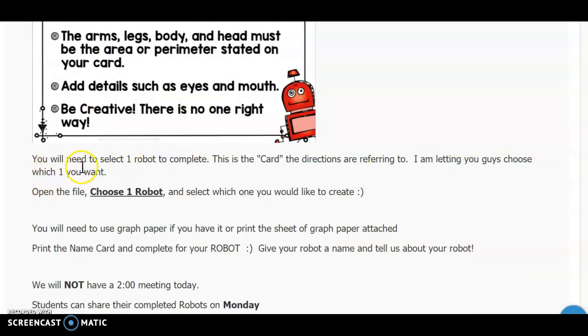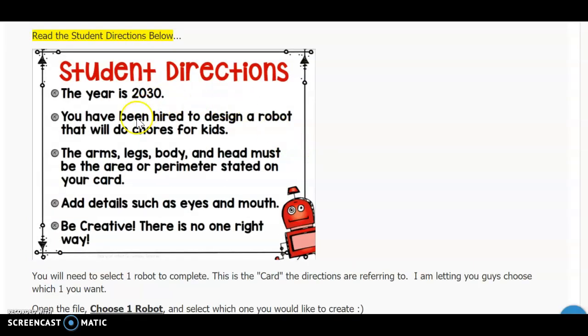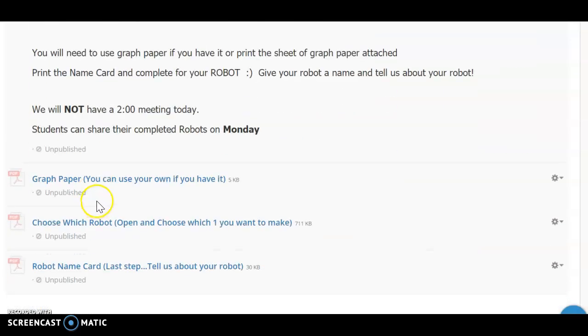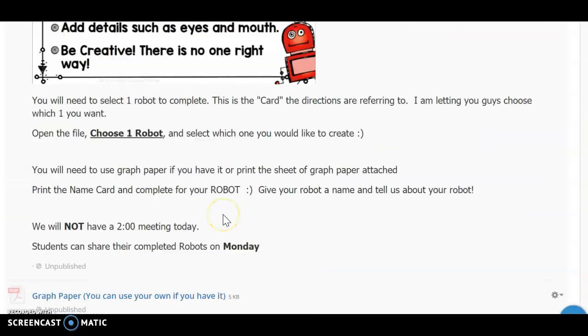So you are going to need to choose one robot to complete. This is the card, right? It says right here that stated on your card. I'm letting you guys choose. So you're going to go down here, and this is the first place where you want to begin. Choose which robot. So open and choose which one you want to make. I'm going to go ahead and open this. No, I won't because it won't show up. Sorry, just kidding. But you're going to click here, and there's going to be all these different cards, right? You get to choose which robot you want to make.